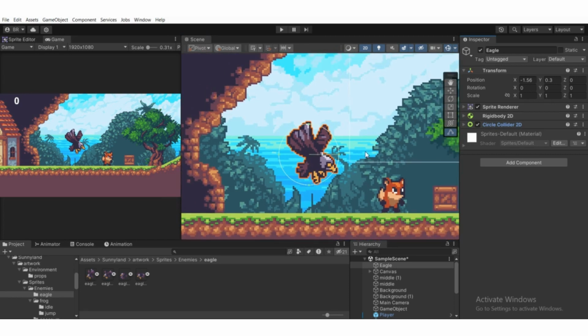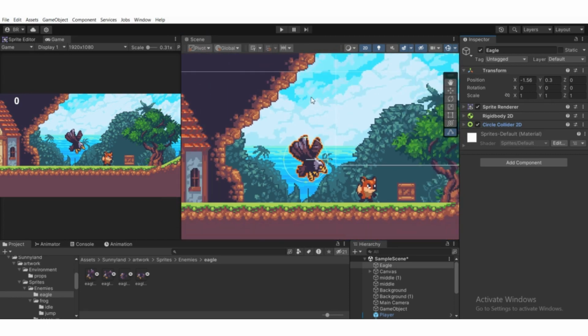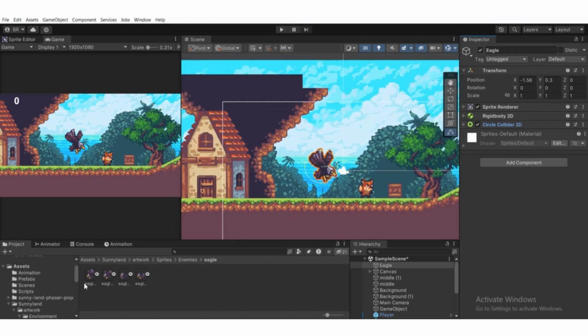We also need to attach an eagle script. We're going to specify an attack radius around the eagle, and if the player comes into that attack radius, the eagle will attack, or move towards the player.